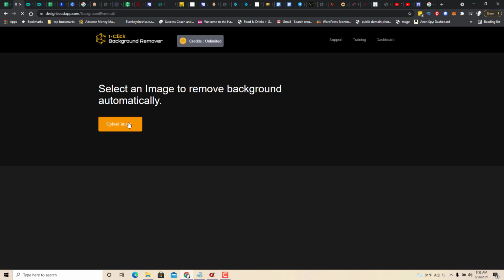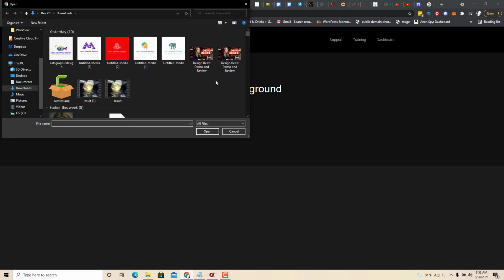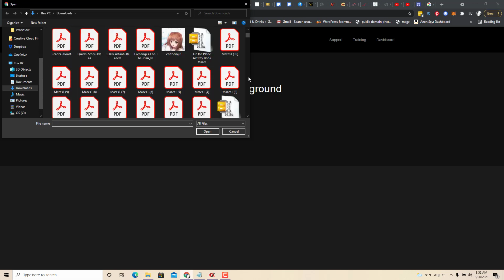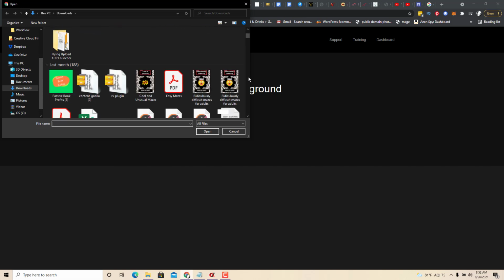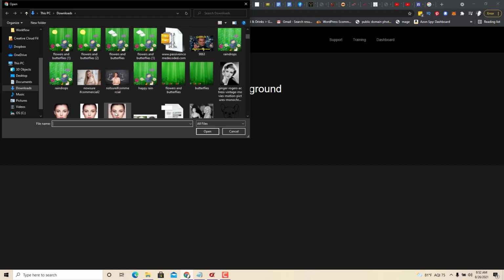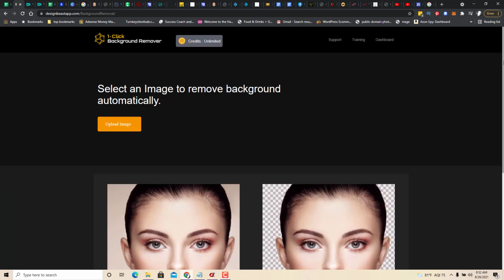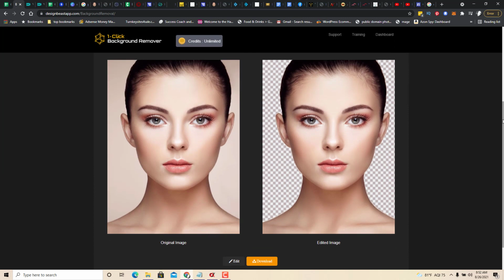One-click background remover. We're going to go upload. I'm going to find an image that I want to remove the background of. With her, open. And there you go, background removed.